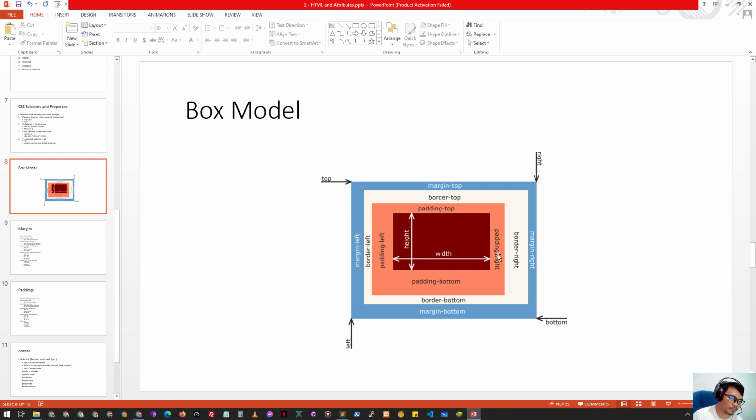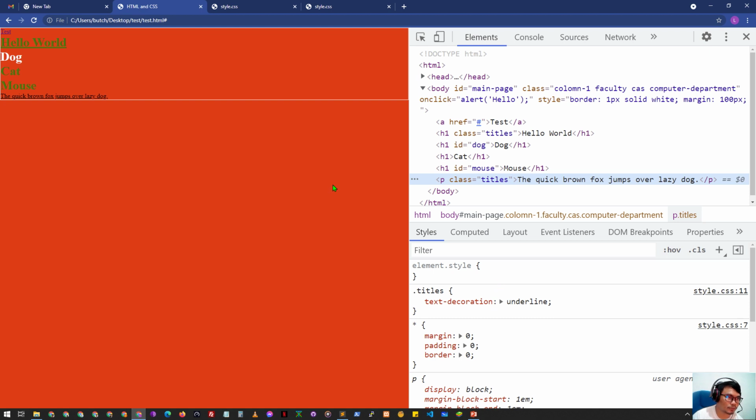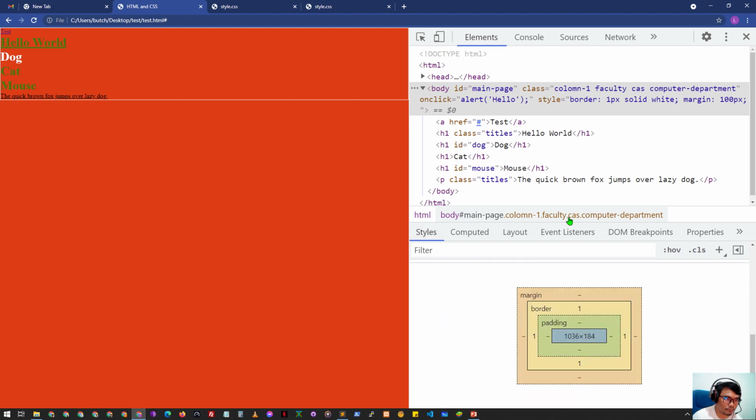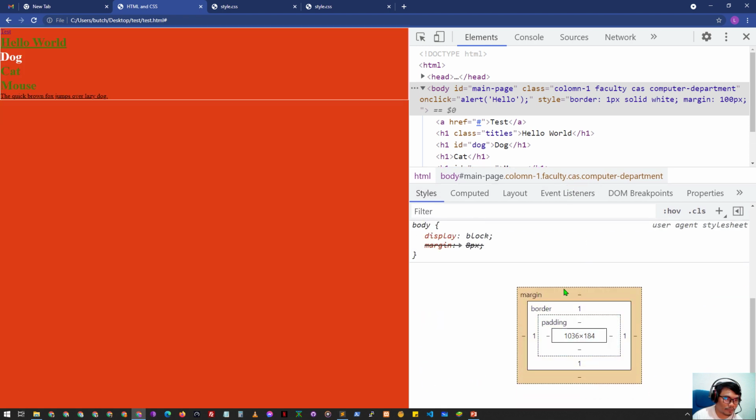So in the box model, in this red or maroon box here, this is your content. And after your content, you have the padding. And after the padding, you have the border. And lastly, the margin. So where can we see this? Again, in the developer tool, let's select the body element. Once you click it, go to the styles tab and scroll down at the very bottom. Then you'll see the box model of your element, in our case the body.